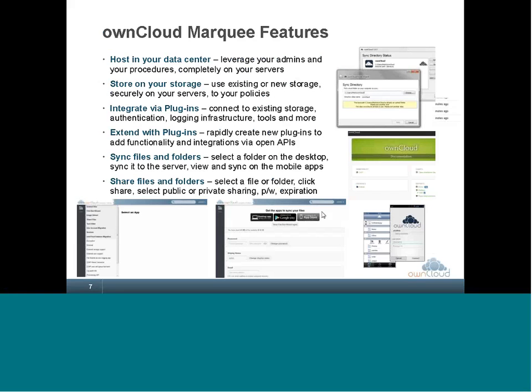Okay, I also want to give you a very, very brief overview about the marquee features of ownCloud. As Matt already said, the key thing is, of course, that it's hosted in your data center, so you control where it runs, where it's hosted, where it's integrated with, which firewalls you use, which backup you use, and so on.